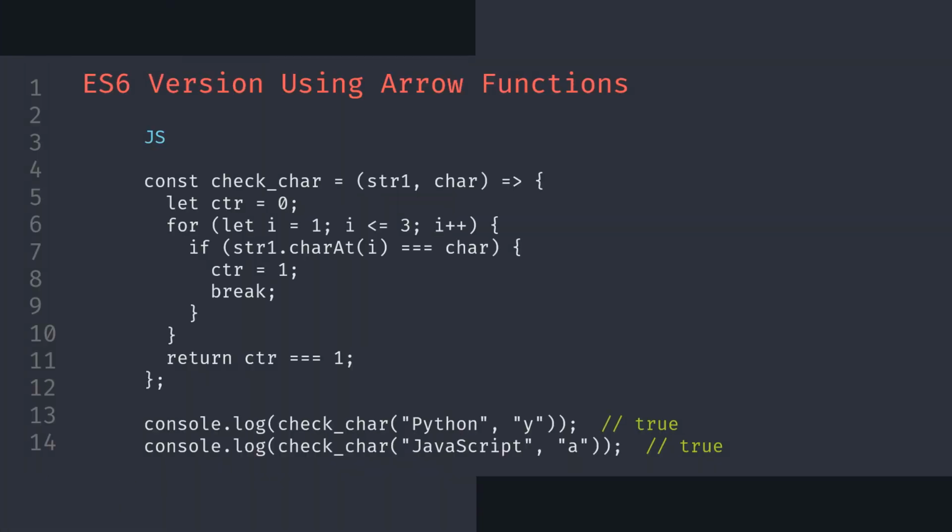Here's the same code rewritten using ES6 array functions. The logic remains the same, but the syntax is more concise.